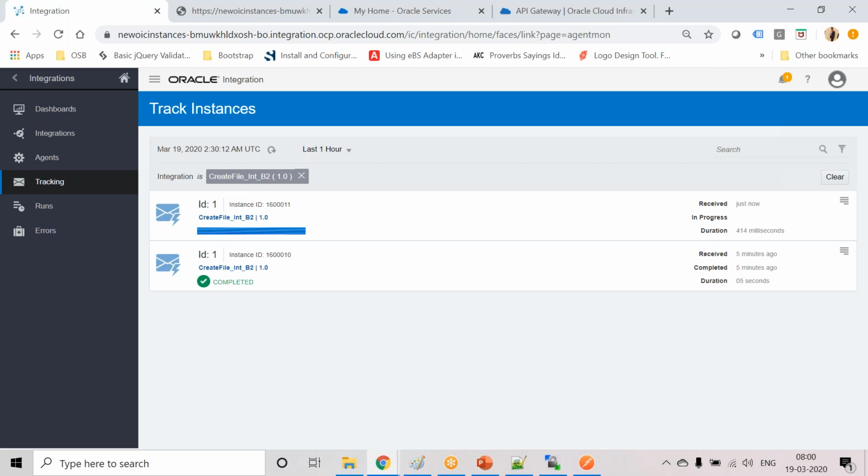Okay, another scenario is if your agent is up but your target application is down. For example, if you are trying to communicate with the EBS application via agent and the EBS is down itself, or EBS is responding very slowly. If you are sending the request via agent to the EBS and the response does not come within 240 seconds, the request will time out and you will see the failure here. Okay, I hope you got the concept.